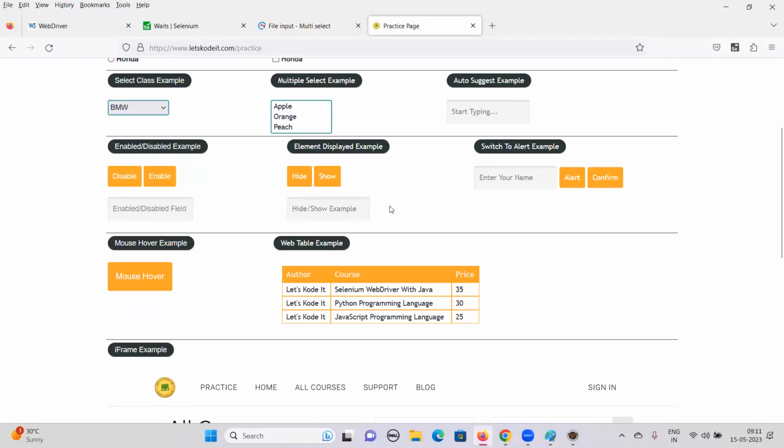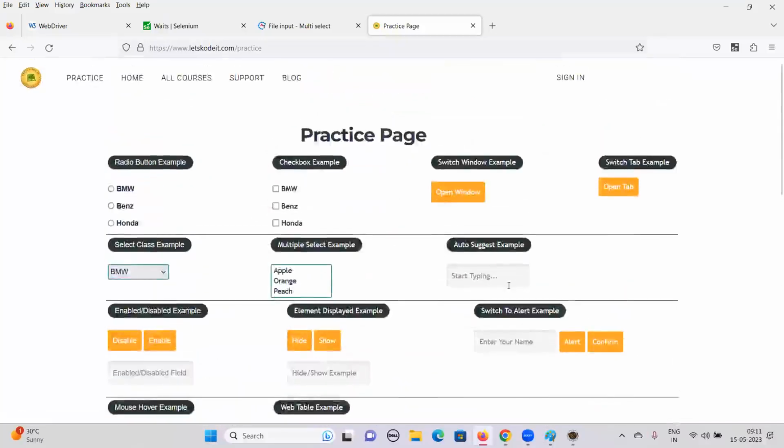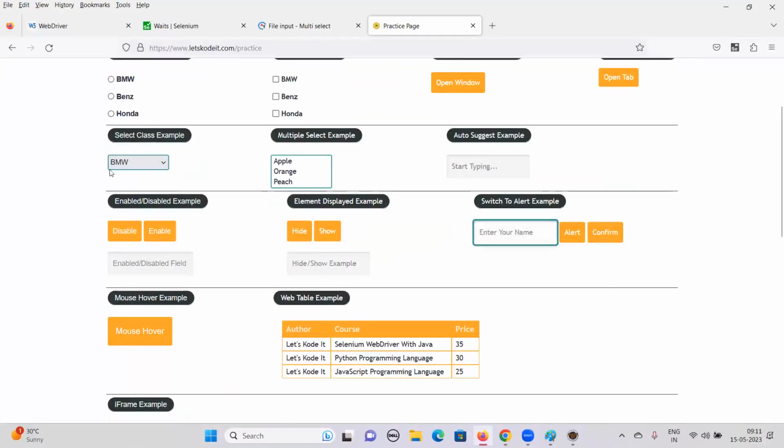These are preconditions, so we need to check the preconditions. For example, if this is enabled and clickable, or hide and show, if isDisplayed applies here, we can use those methods and also conditions for this. Now it is not visible. When I click on show element, it becomes visible, so we can enter the data.